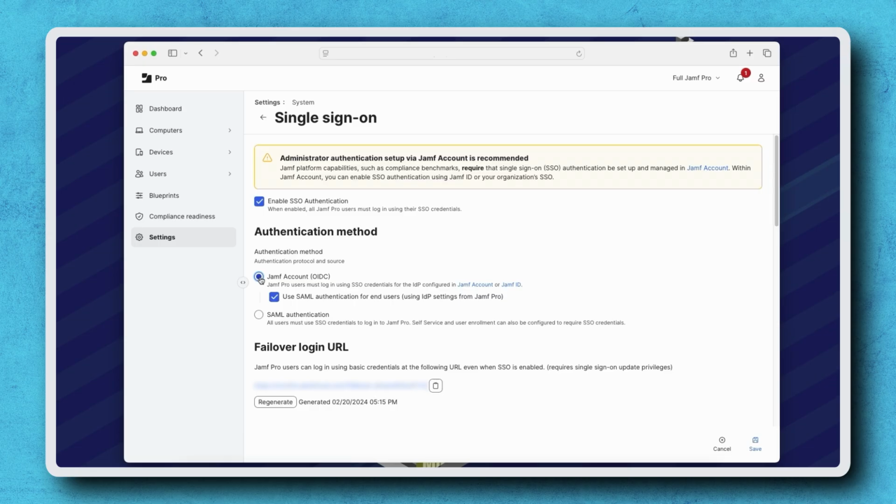So we have the option to select Use SAML authentication for end users using IDP settings from Jamf Pro. This allows admins to configure a SAML IDP integration for enrollment authentication and self-service logins. We're not going to configure that at this time, so let's deselect that option.